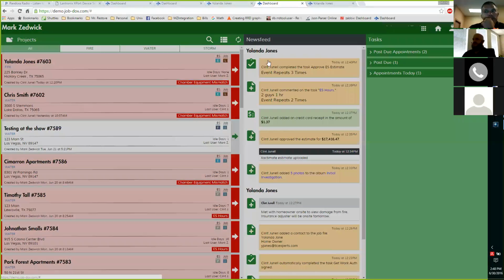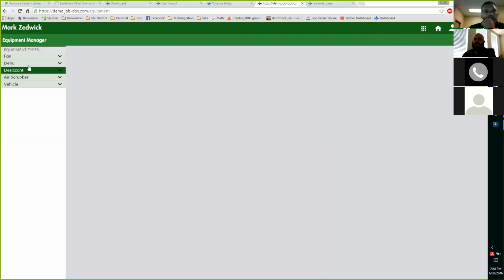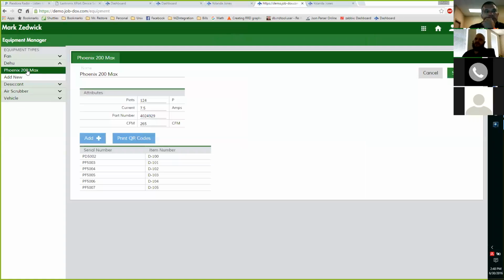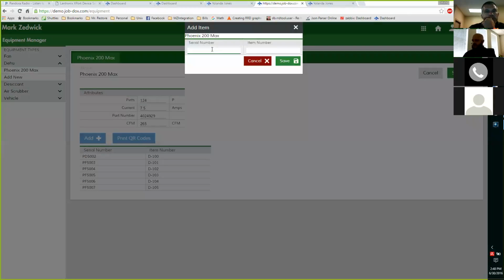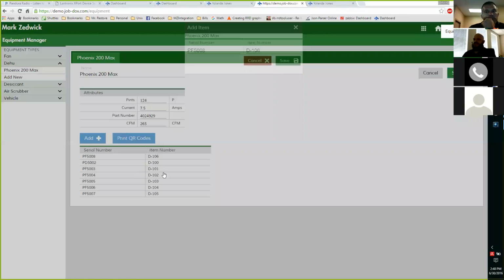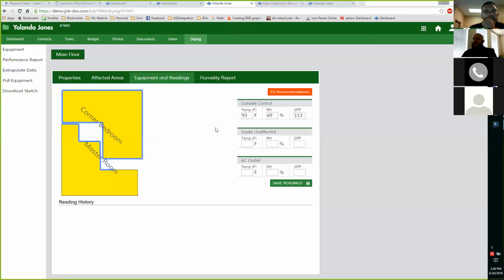I will go to Equipment Manager. And so here I have a Phoenix 200 Max. I have a couple Phoenix 200 Maxes in here, and I'm going to go ahead and just put one more. PF 5008, item number D106. All right, so I just added a new DHU. So I'm going to go ahead and place some equipment in here.